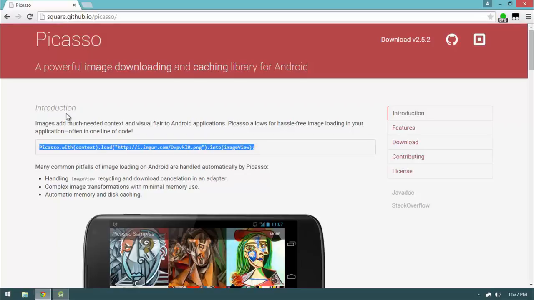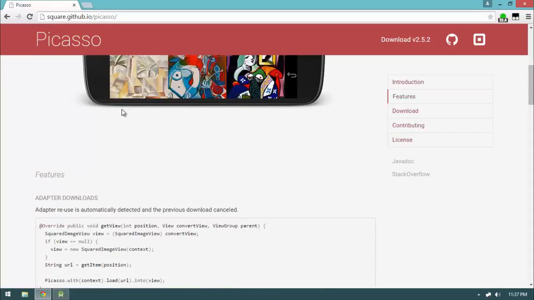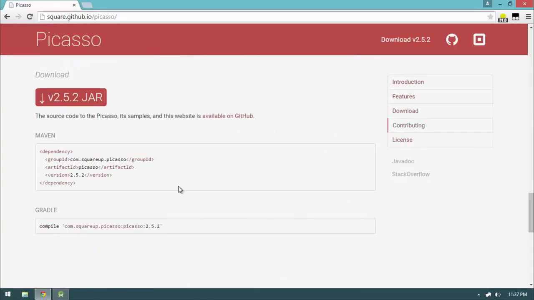It's really straightforward. You don't have to create any async tasks or loaders or anything. So we're going to use this and plop it into our project. I'm going to scroll all the way to the bottom, and I'm going to grab this line right here.